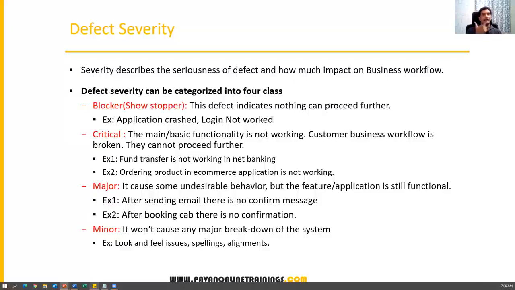But before that, you should get some confirmation message. Unless you get the confirmation message, the user will be in a confused state. You don't know exactly whether the action you performed was successfully done or not. But the functionality is working fine. If functionality is broken, that again comes under critical. But here the application and the feature are working fine, and somewhere there is undesirable behavior, like the confirmation message we haven't got. That will confuse the user about whether the email was sent successfully or not. So that comes under major.